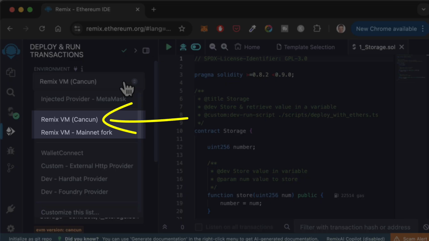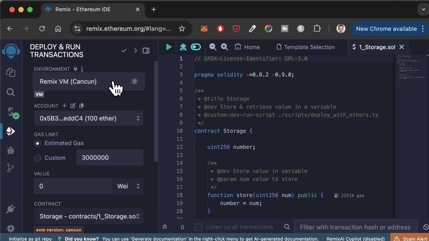The top option is the latest version of Ethereum. In most cases, this is what you want. If you need to target older versions of Ethereum, you can choose one of the other options for RemixVM. Once you have picked the environment, it's time to deploy.